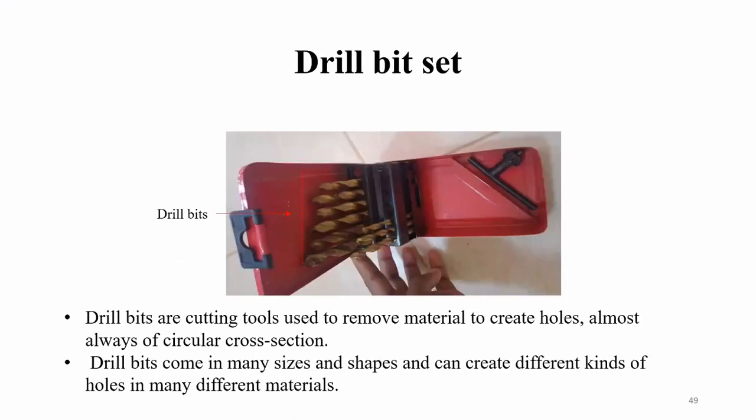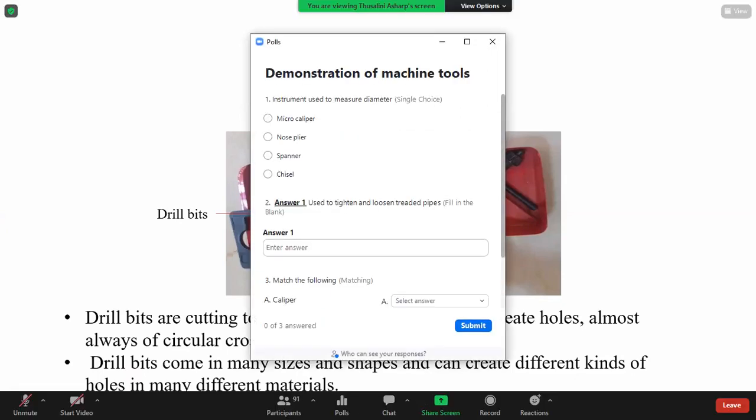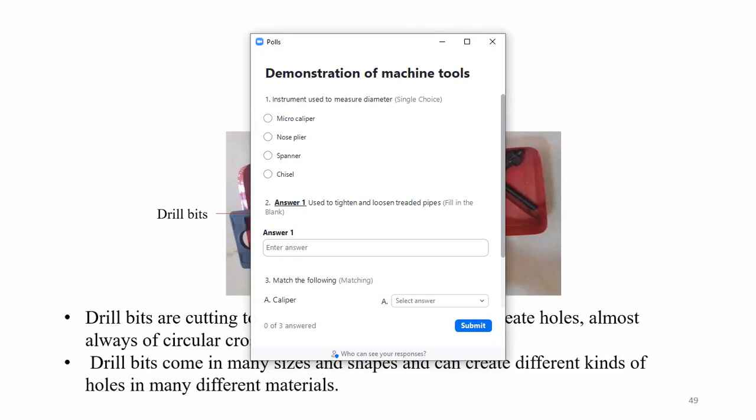You all draw the pictures, and before that I will display the quiz. Just three questions with simple answers. Can you see it? Hello? Hello? Yes, ma'am. Yeah, okay.